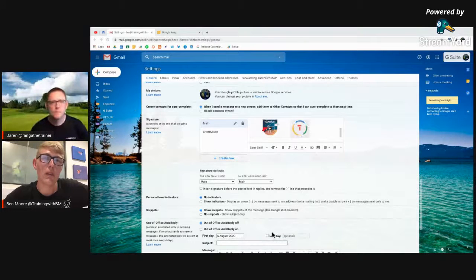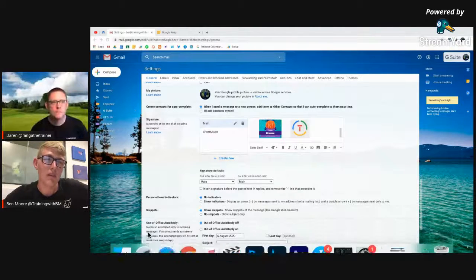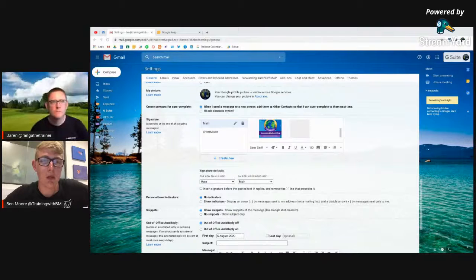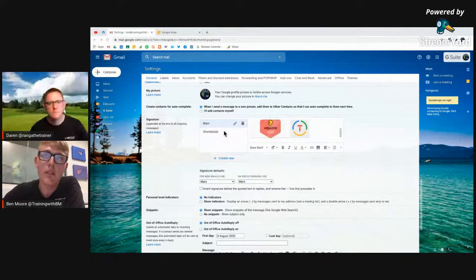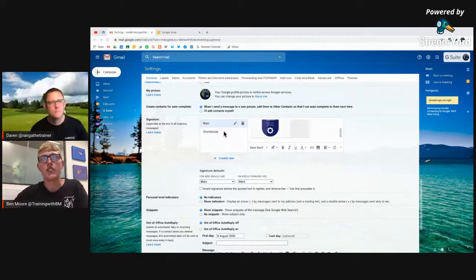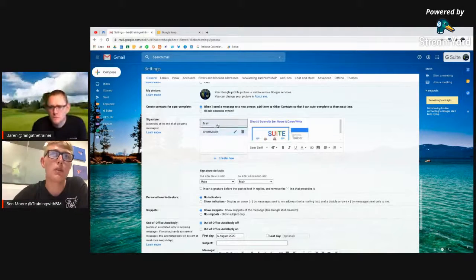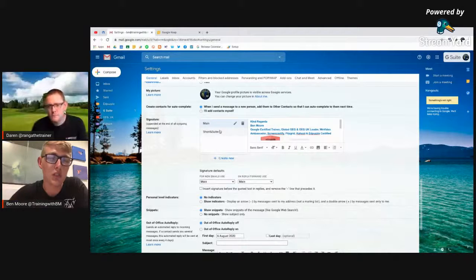And just whilst I'm on that point there, actually, because we're going to talk about multiple signatures in just a second. But actually, we'll move on to it now because it sort of ties in. I've got 2 signatures here at the moment, so I can actually choose which one I want to use when sending an email. And I'll show you how to do that in a minute.